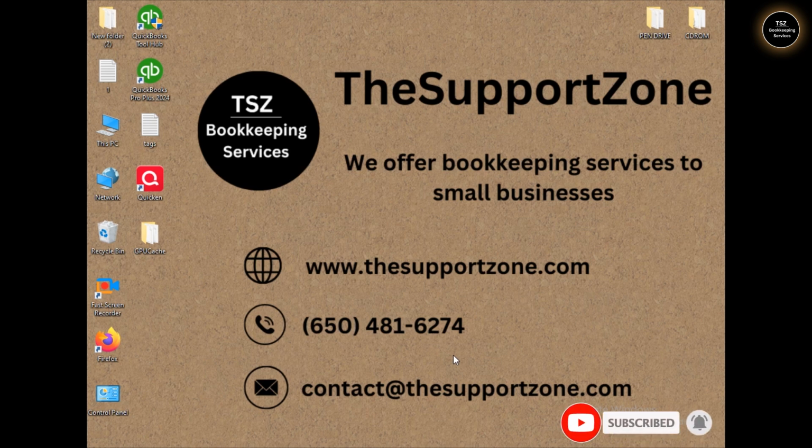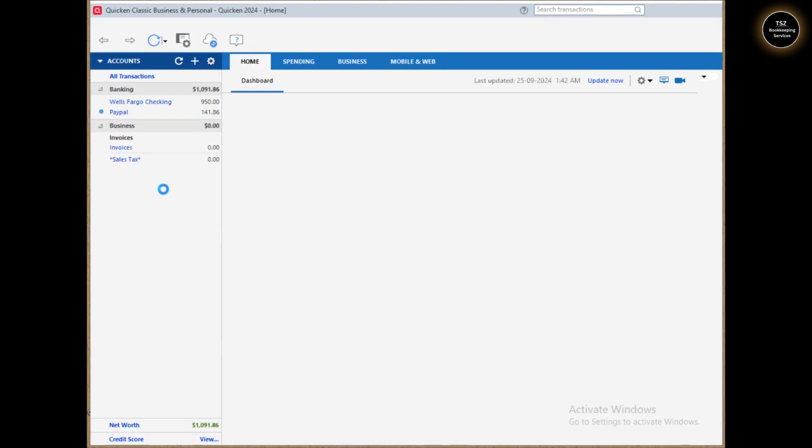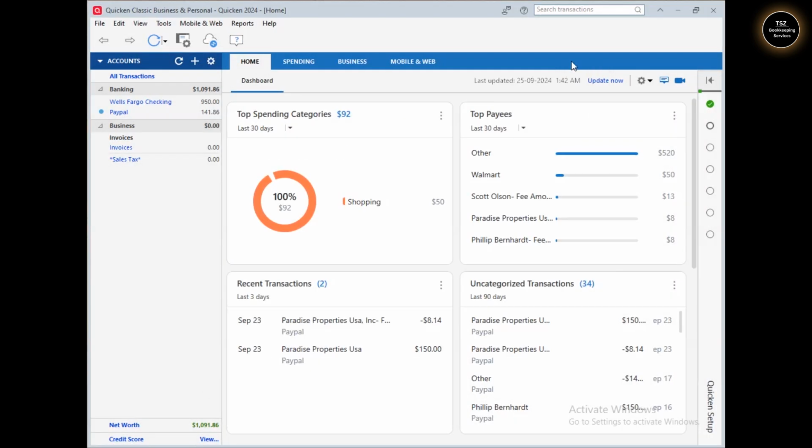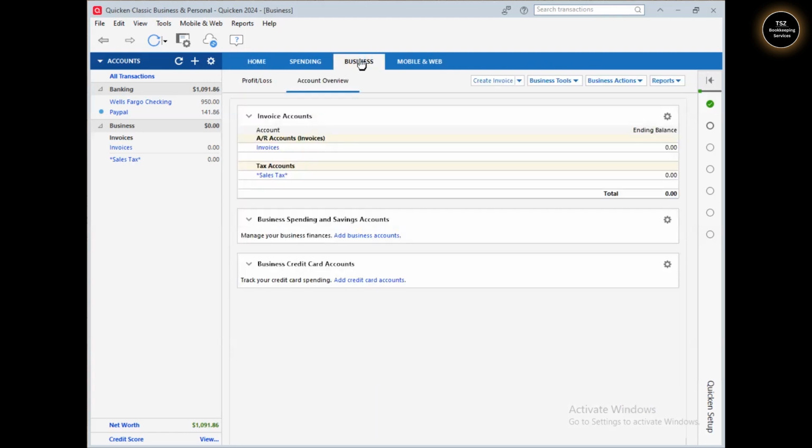Okay, and I'll show you how you can set up your web links in Quicken in a quick second. So let's go ahead and open Quicken here. Also, in the last video, we saw how we can send an invoice directly from Quicken to your clients. The video link is mentioned in the description below. If you want, you can have a look at that video, where I showed how you can create and send an invoice to your customer.